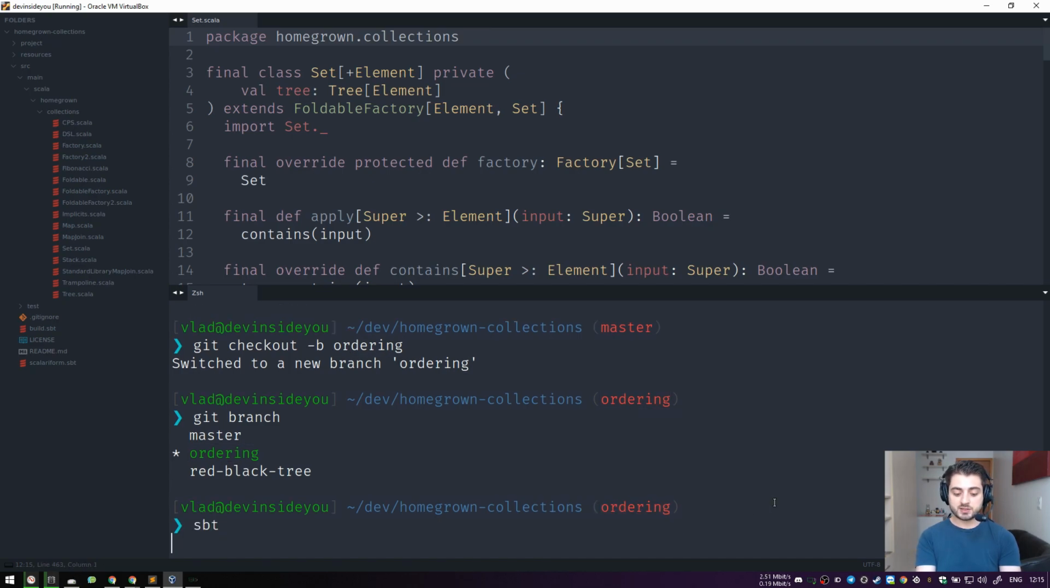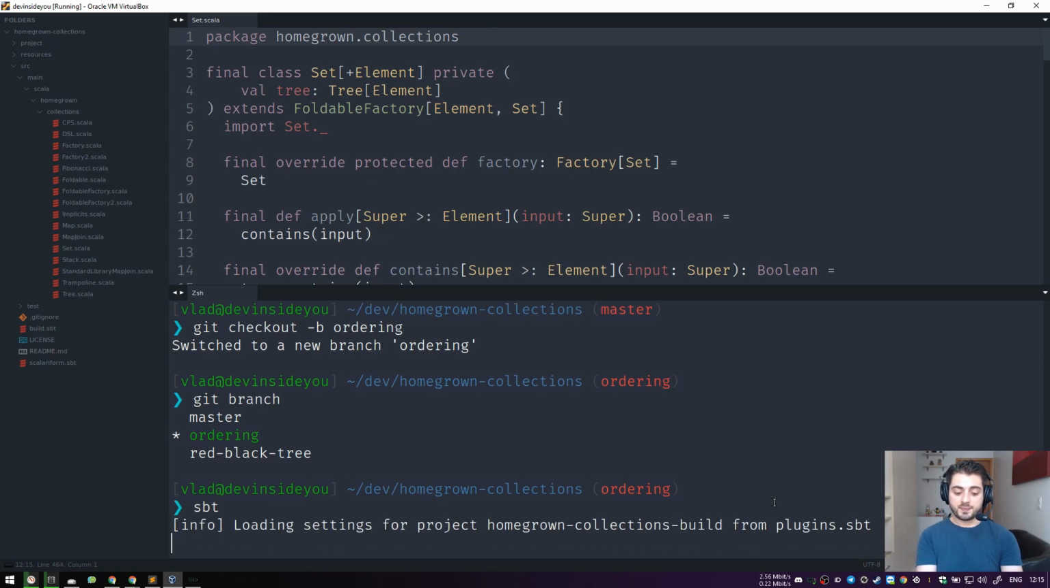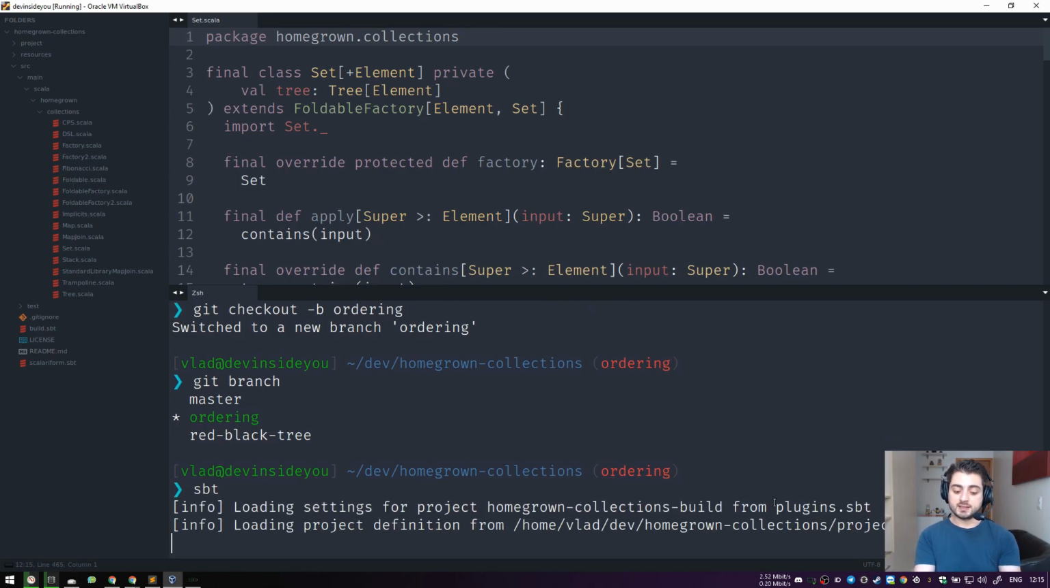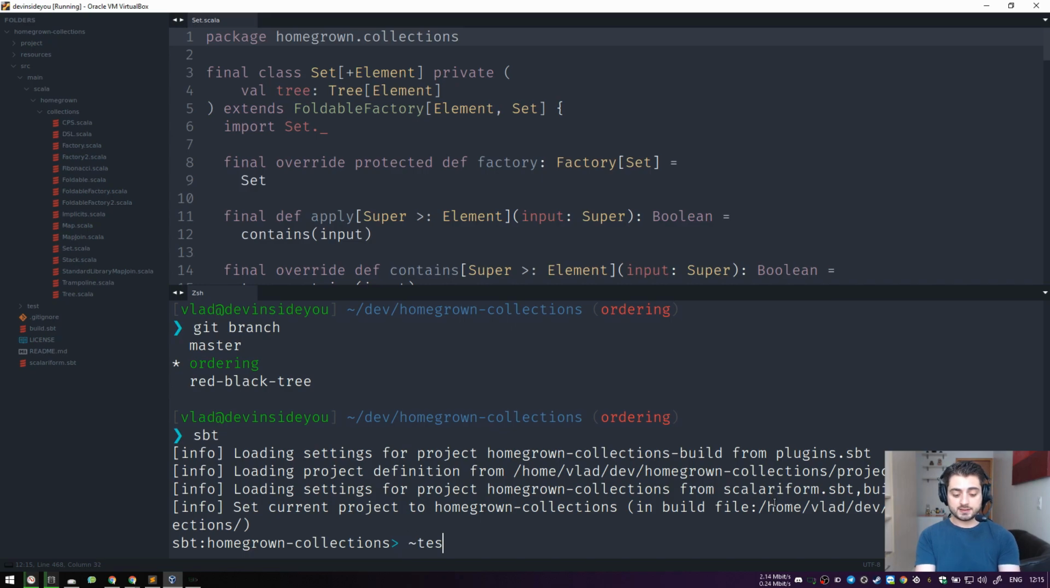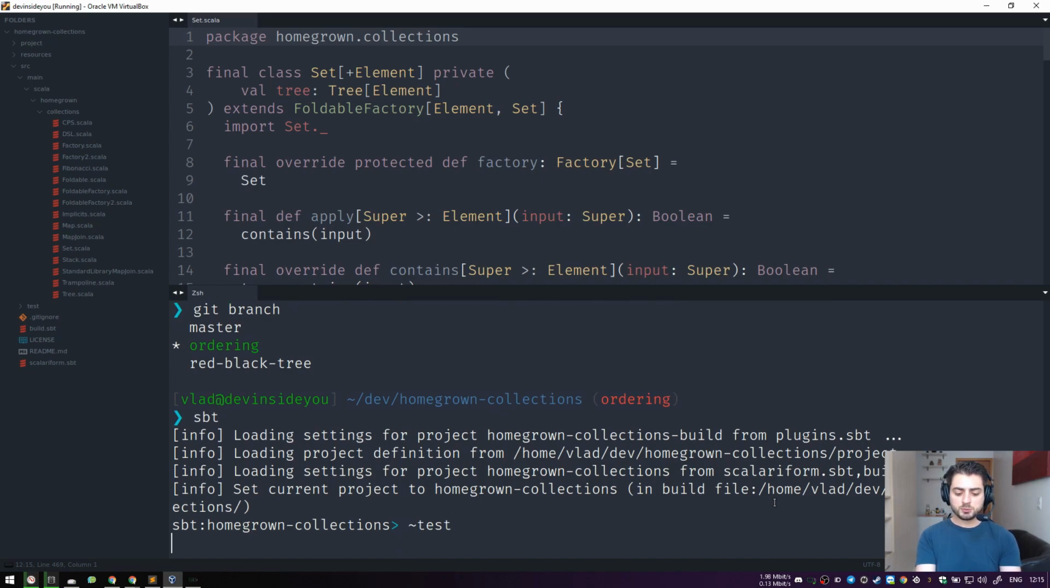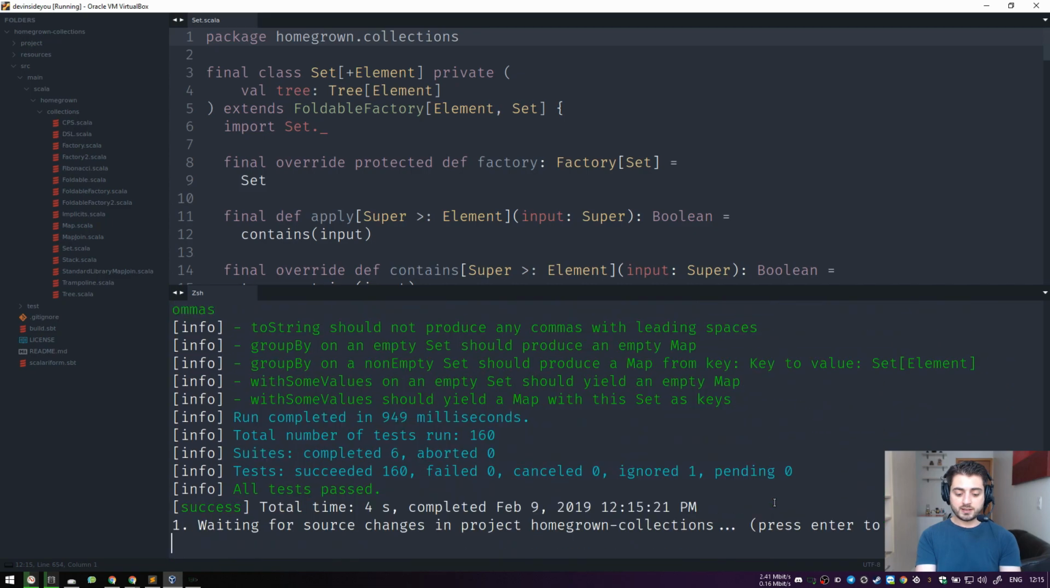Okay, so I'm just going to start SBT now over here, and I'm just going to rerun the tests and use the continuous running of the tests. All right, so let's do this. Okay. Should be already compiled, so it should be real quick. There we go, everything is green.